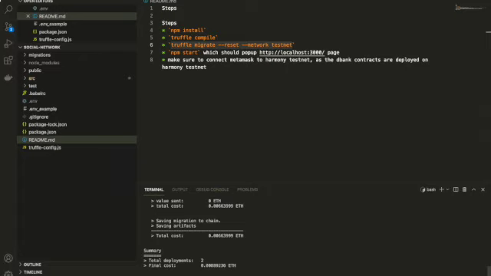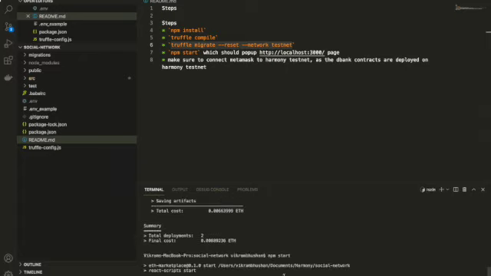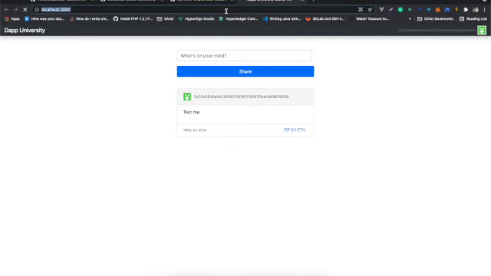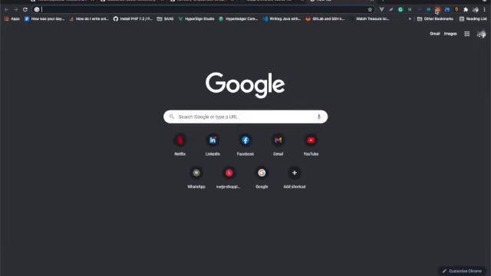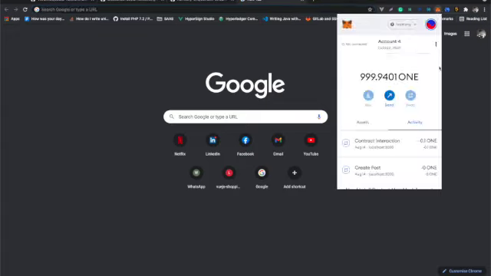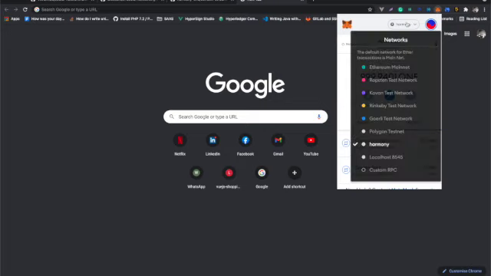Now what I'm going to do is run this project. So I had to do npm start. I will have to open this in a browser that has Harmony added to the MetaMask wallet. So let's check if my MetaMask wallet has Harmony. Yeah, so here I have already added the endpoints for the Harmony test network.